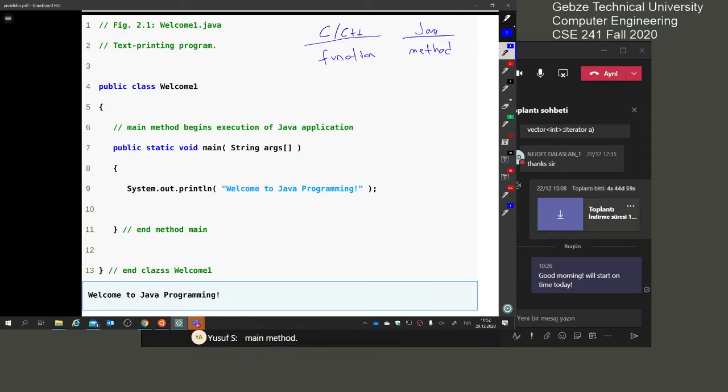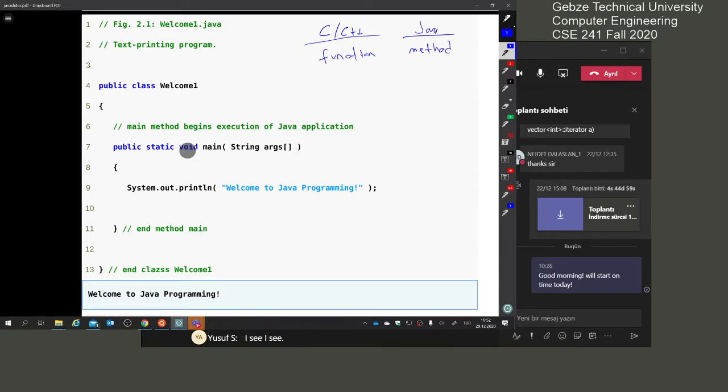But my main method has to be, of course, public. And they declare this main method as static. Static main method means that I don't need to make an object of this class Welcome1 to run this main. This main could be run using just the class name and the method. Unlike C and C++, the main method does not return a value. It is just void.